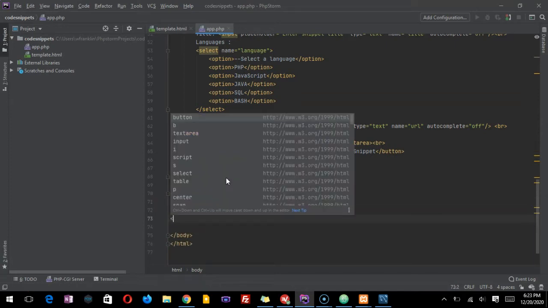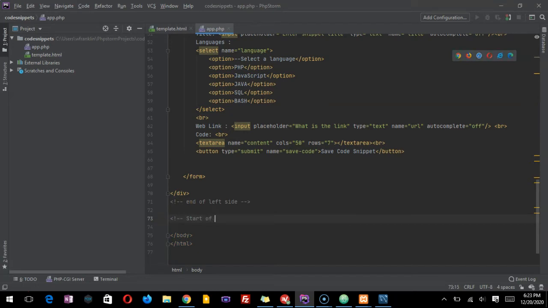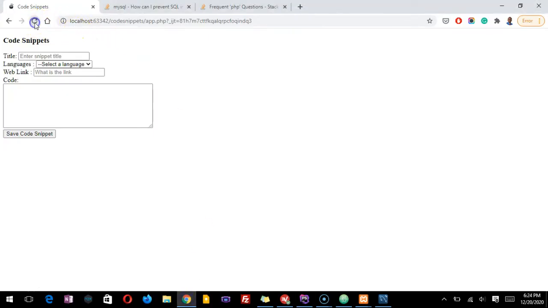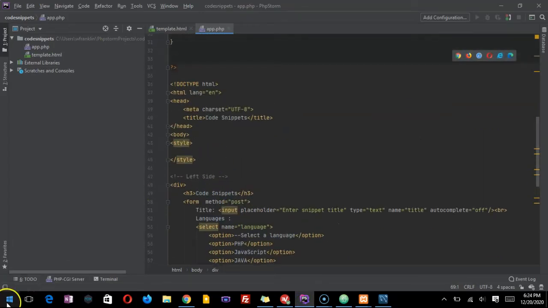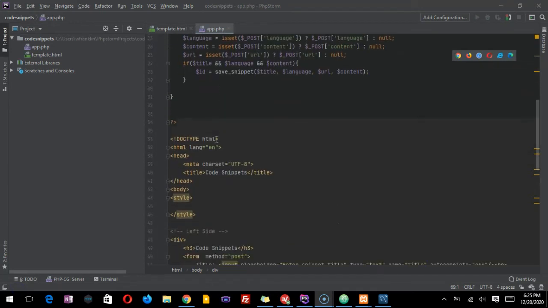And we're going to say start of right side. So we're going to put another div there, and this is just going to say view code snippet. Alright, so when we demo this, we won't see anything special as it's just showing below, because right now it's just two divs, right? But alright, so let's add some styles.